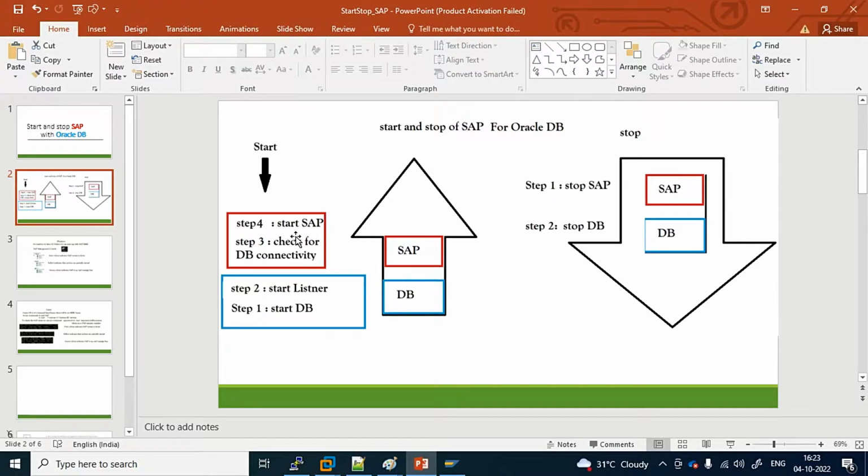After that you will start the SAP applications. So starting SAP, I will show you here one single application. We have many methods for starting the application, we'll see it later in a separate session. Coming to stop, SAP is already up and running, so obviously you have to stop the SAP first. Once the SAP application is stopped, you can go for DB stop.